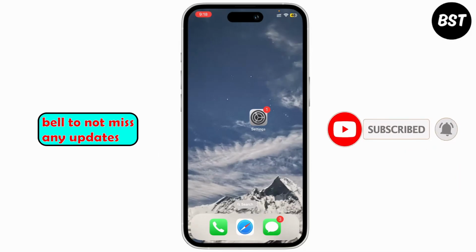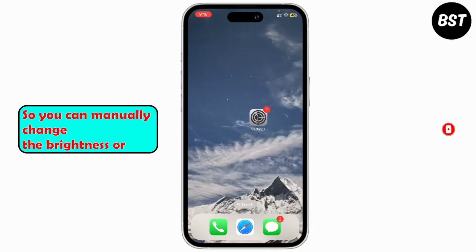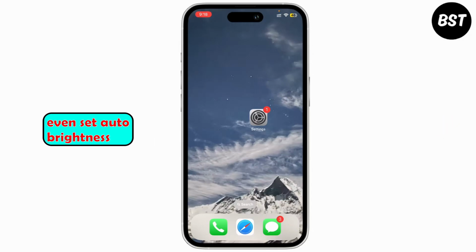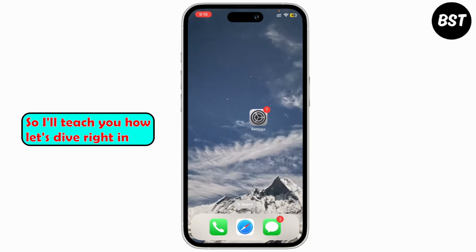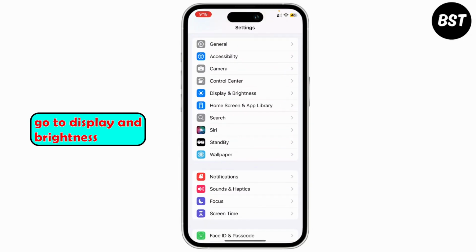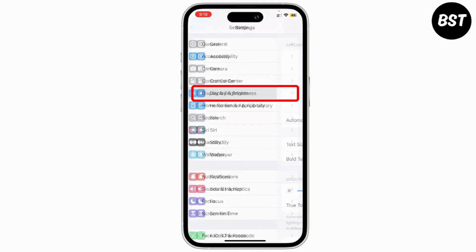You can manually change the brightness or even set auto brightness. So I'll teach you how. Let's dive right in. Head over to settings, then go to display and brightness.